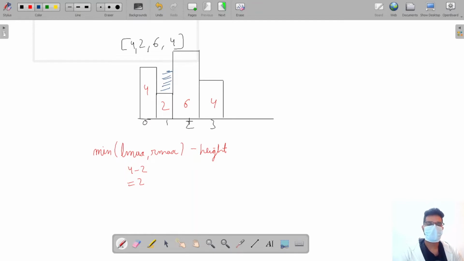Now, at the second index, can I store water? No, I cannot, as there is no left max and no right max. And for the boundary, of course, we cannot store. So here the answer is 2.